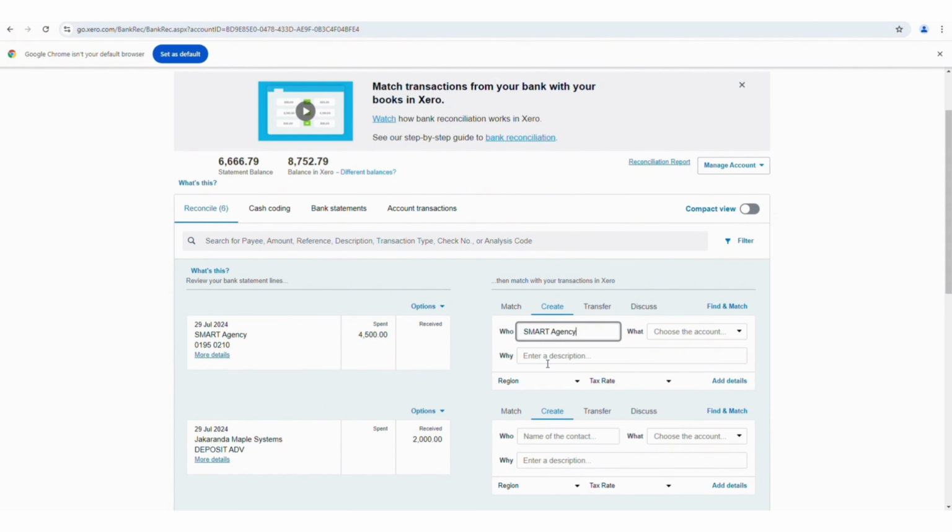Click on Smart Agency. You need to tell Xero what it is, so it's the category it's going to go to. In this case, it's purchases, so I'm going to type purchases, and there is a category already set up for that. And for the why, you will just write basically what you've bought effectively. So it's just going to be purchases for customer.